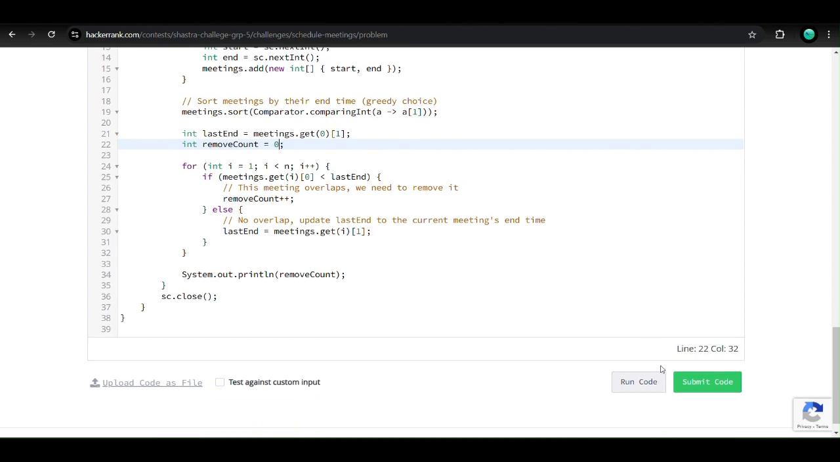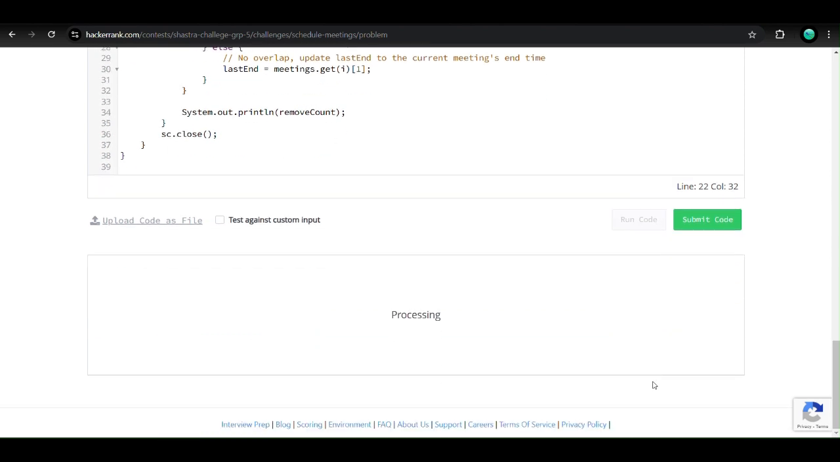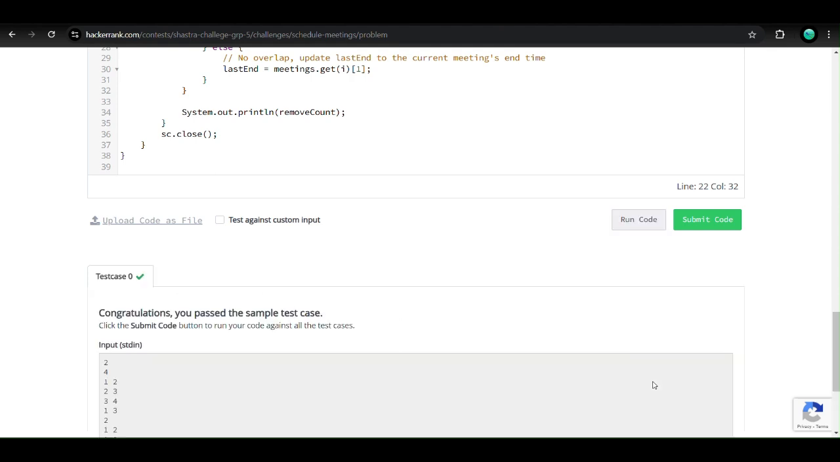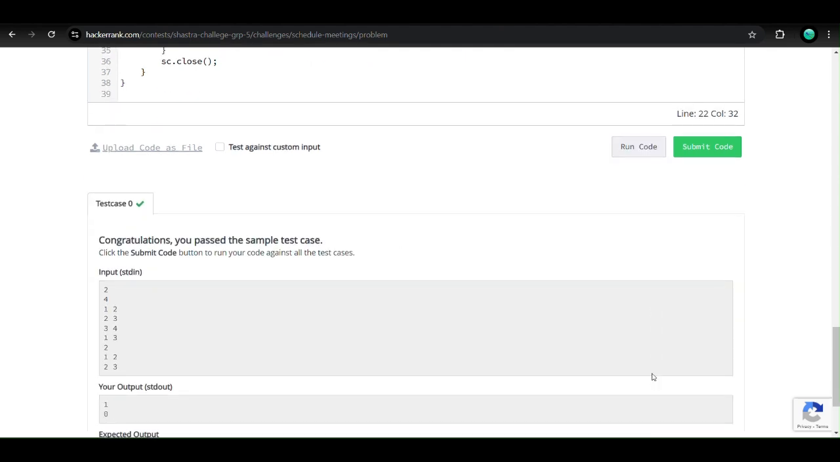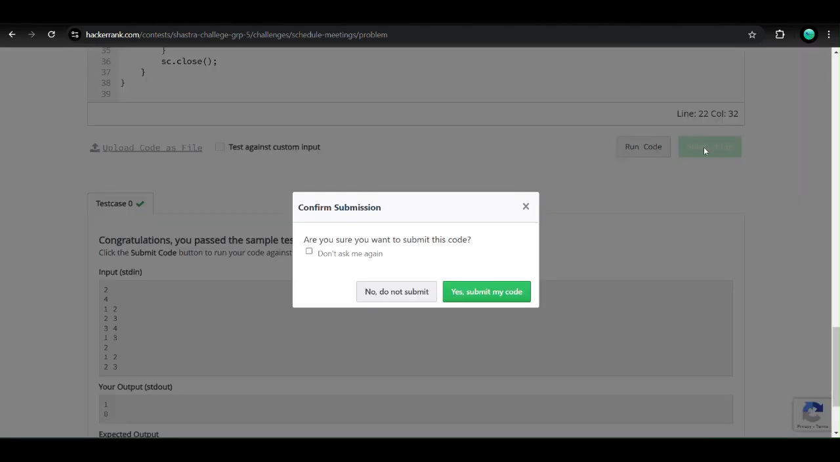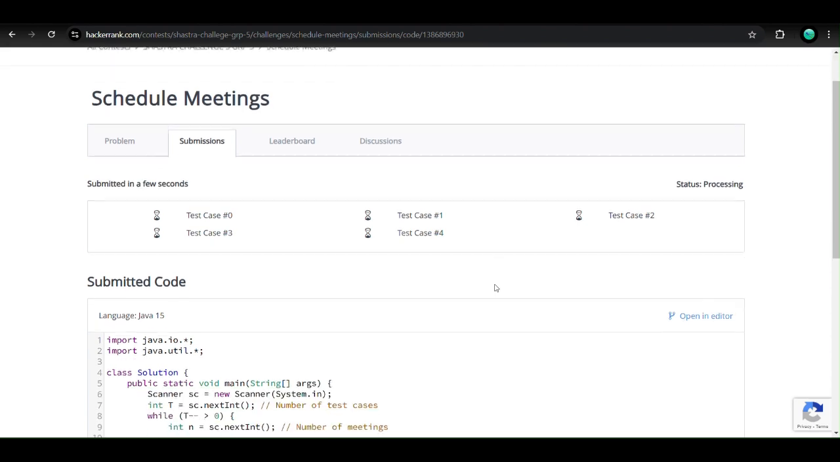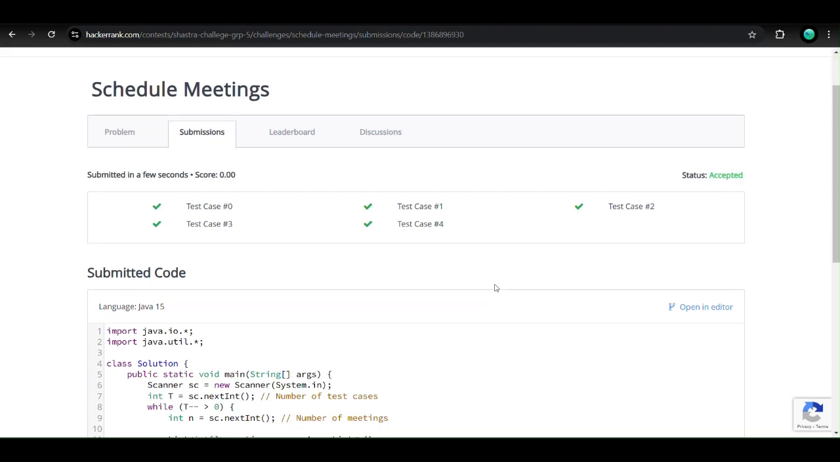Now let's run the code. It has passed all the sample test cases. Now we will submit it. It has been accepted.